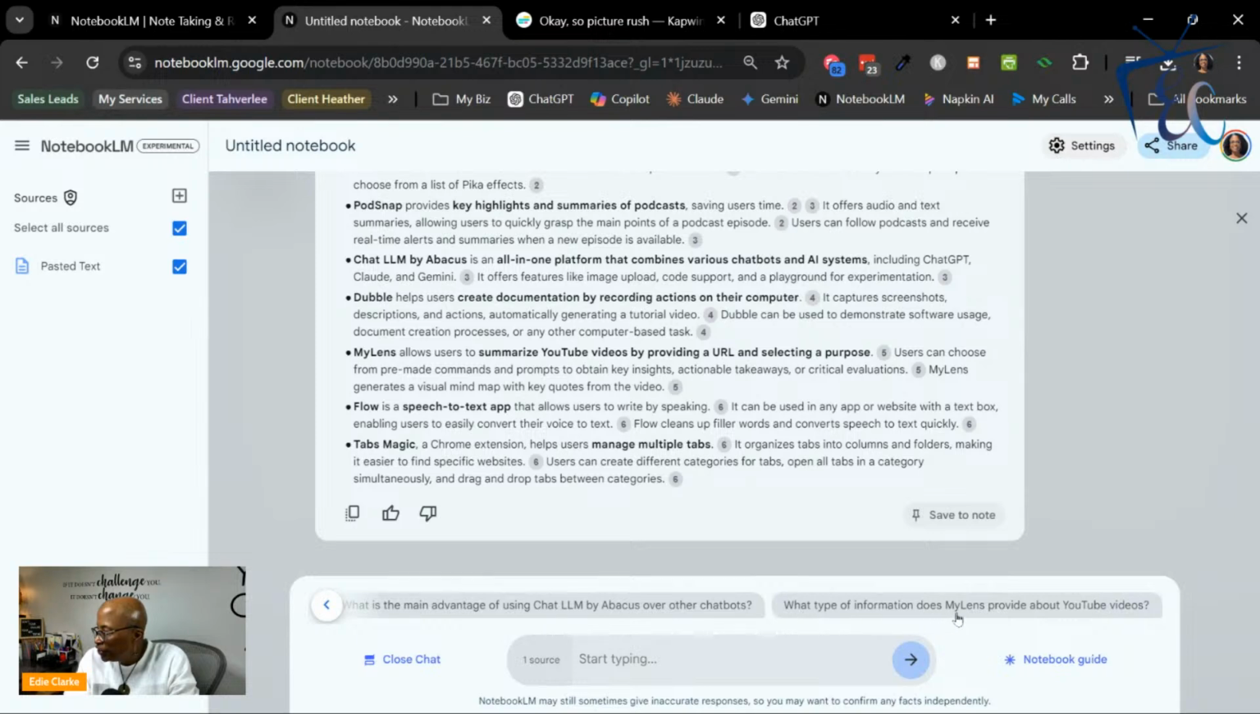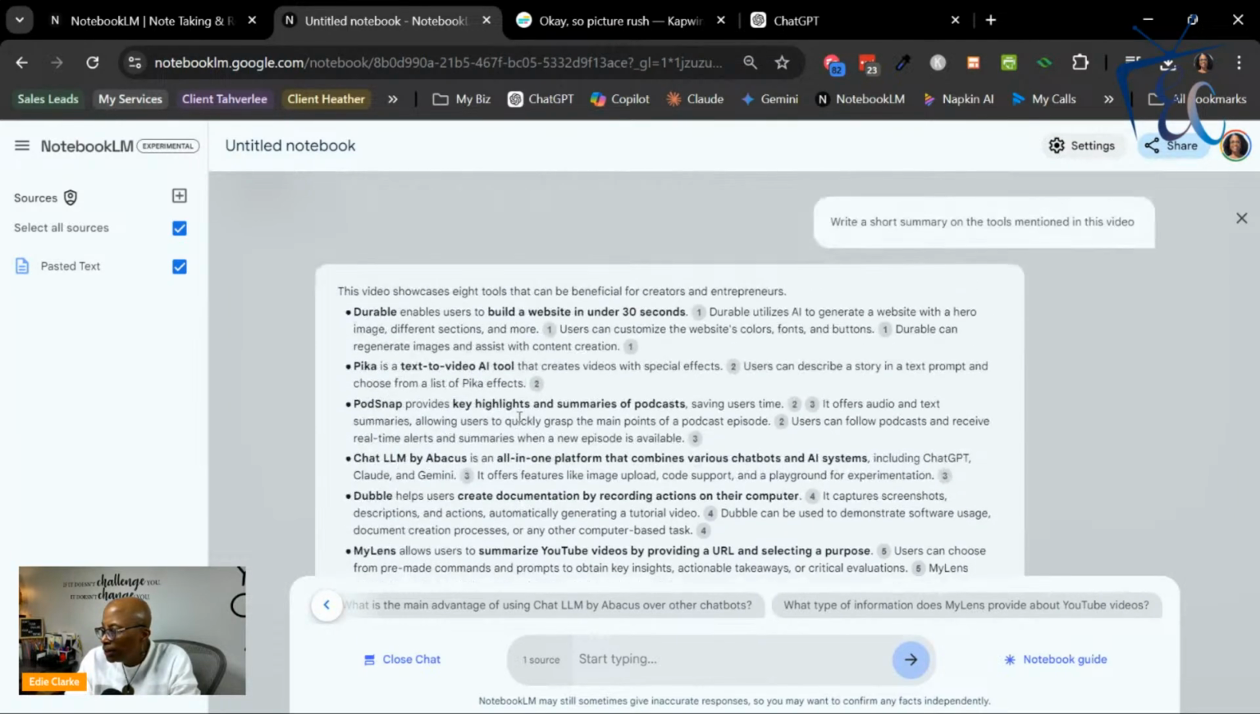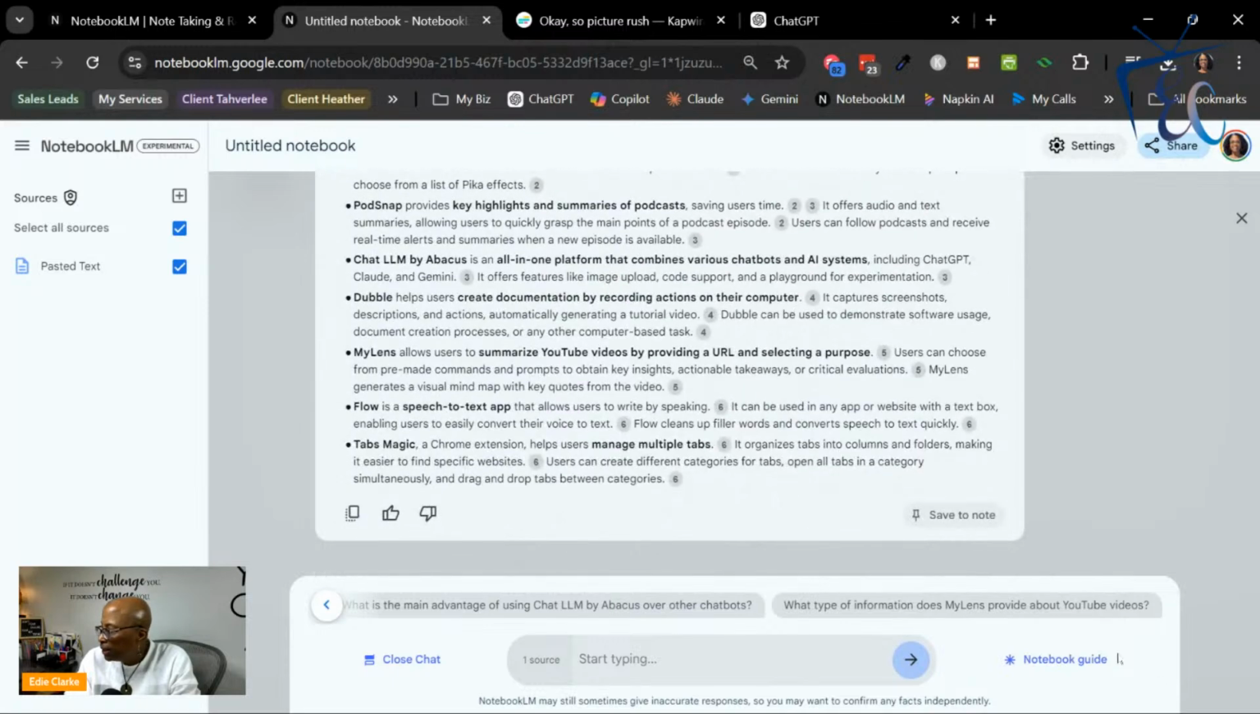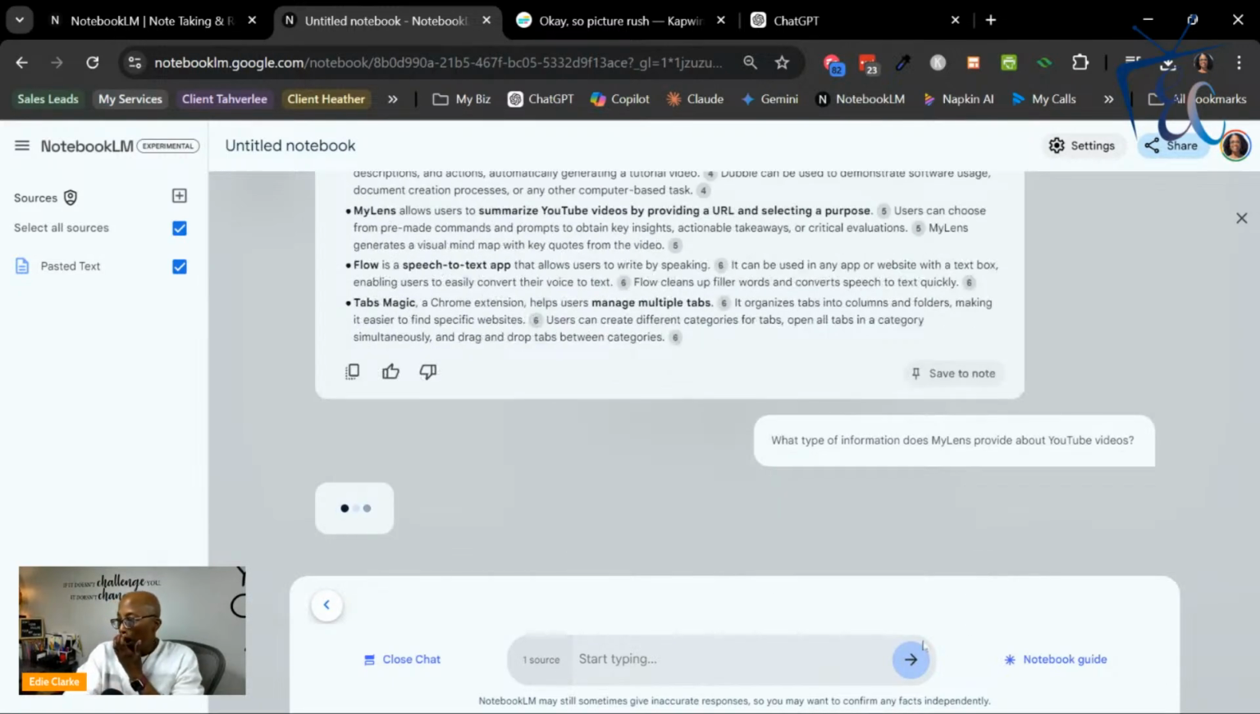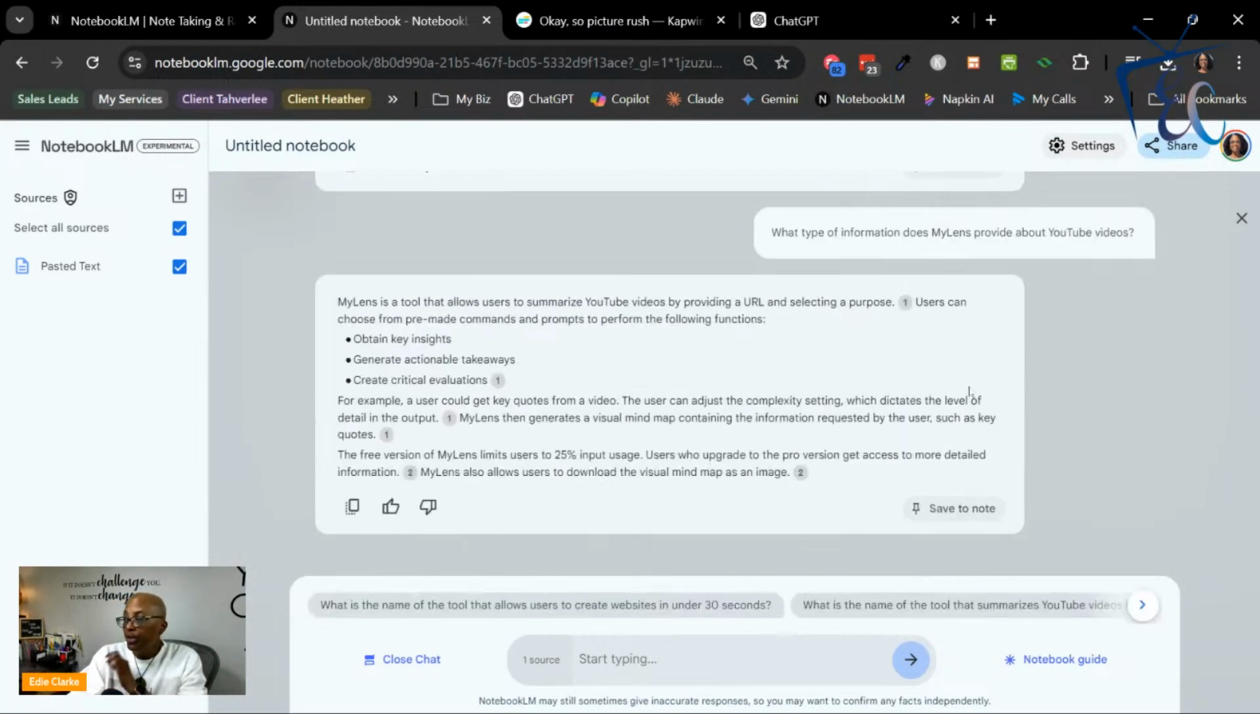What type of information does My Lens provide about, is My Lens one of them? Yes. So let's ask that question. And again, if you do not save the note, it's going to be removed if you get out of this notebook, and you want to definitely come up here and name it too. My Lens is a tool that allows you to summarize. Okay.